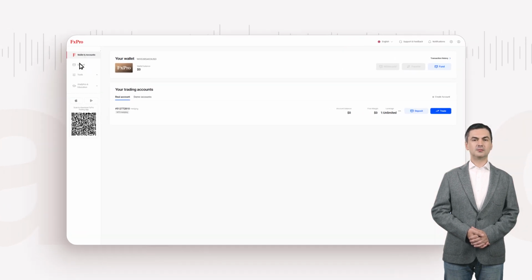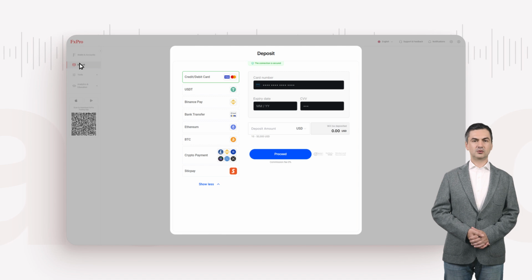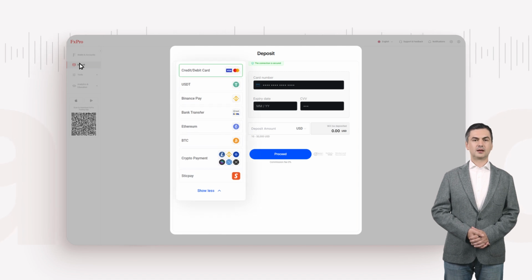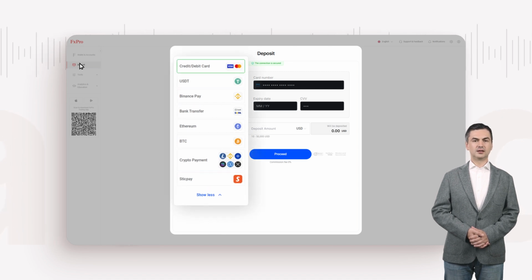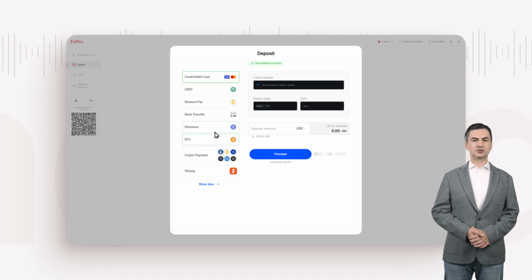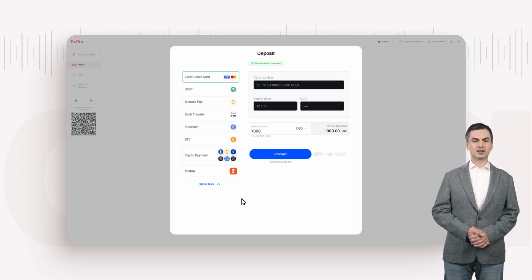Next, navigate to the Deposit section. Here, you'll see a range of funding methods available, each of them with zero fees from FxPro. From bank transfers to credit cards, e-wallets, or local methods, choose the option that works best for you. Once you've selected a funding method, simply enter the amount you'd like to deposit. Double-check the details and then confirm the transaction.